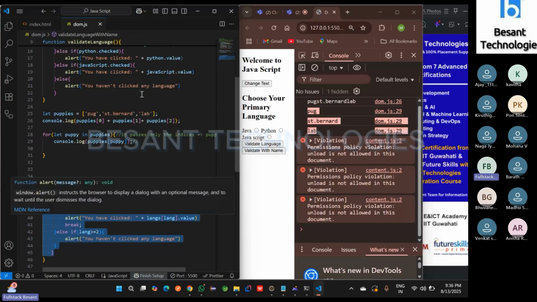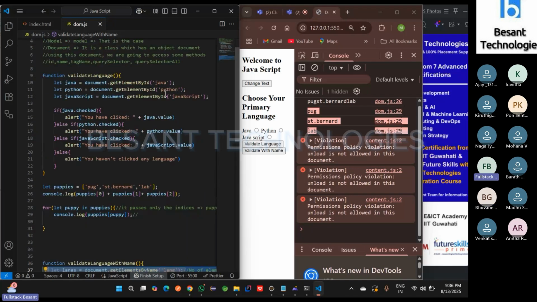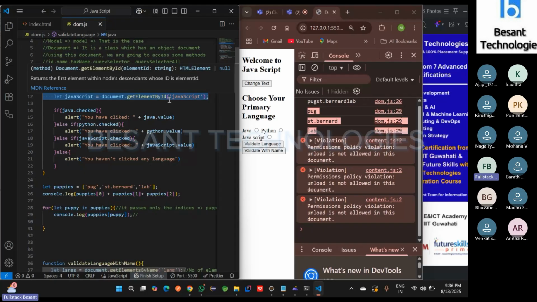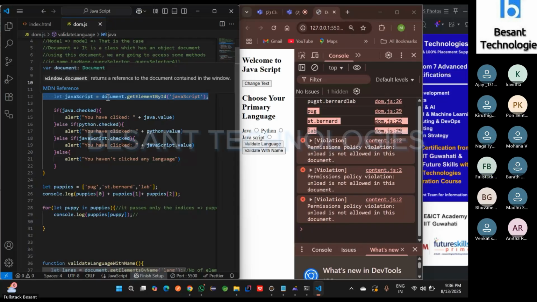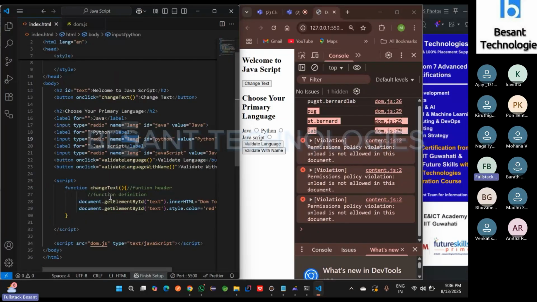So what is the disadvantage when we use it like this, when we take each and every element and use the if condition? For 3 elements it is okay, but in our application, in case we have 50 elements like this with the same name, why can't we take using the name? Why should we use the id?